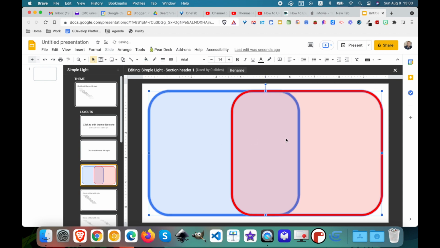I want to make sure that they're in the center. Okay, and here we can also add a text box. So let's say if I know what will be in here, I can put the label, but I'm just going to put object 1. Maybe I want to center it. Duplicate and object 2.